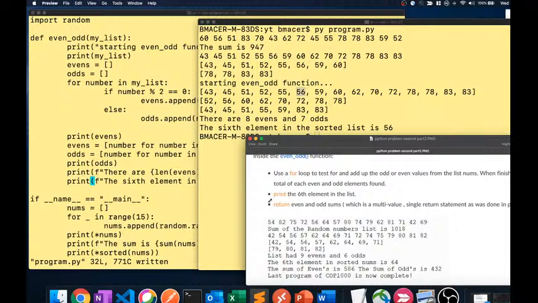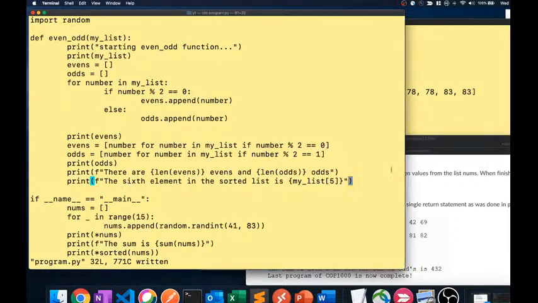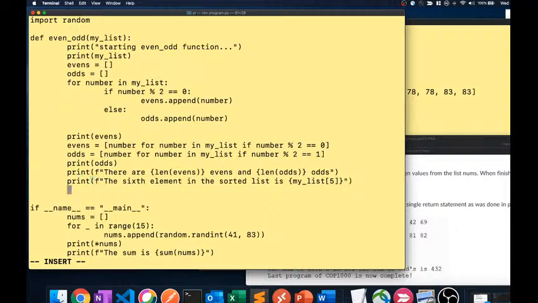The sum of the evens is blank and the sum of the odds is blank. Okay, so this part is just returned. We don't print this in the even odd part, we print it in the main part. We just want to return the values. We can return two different values.